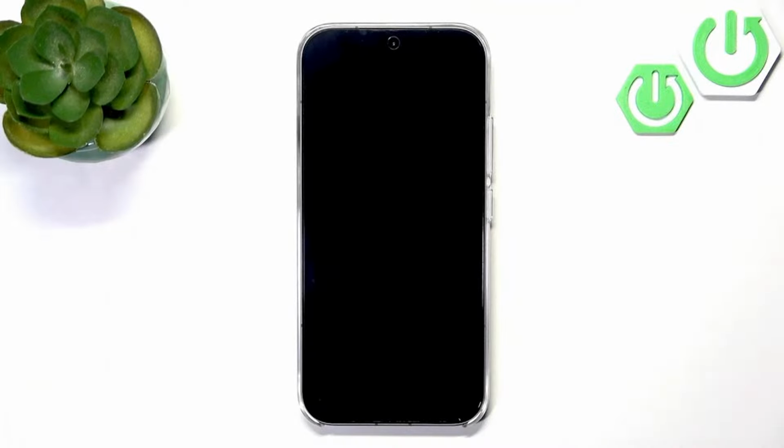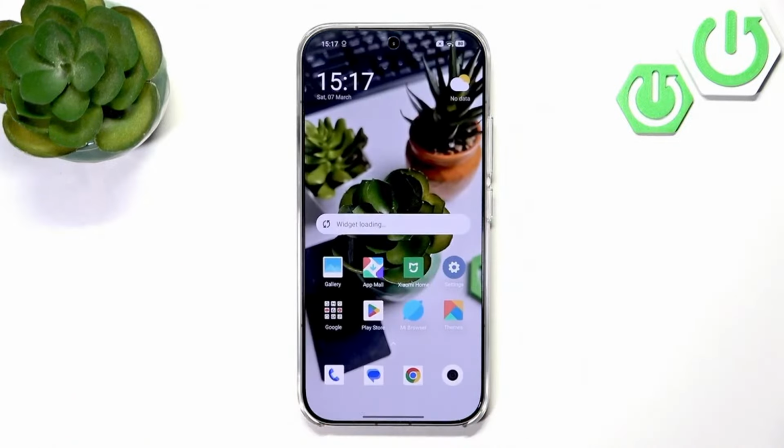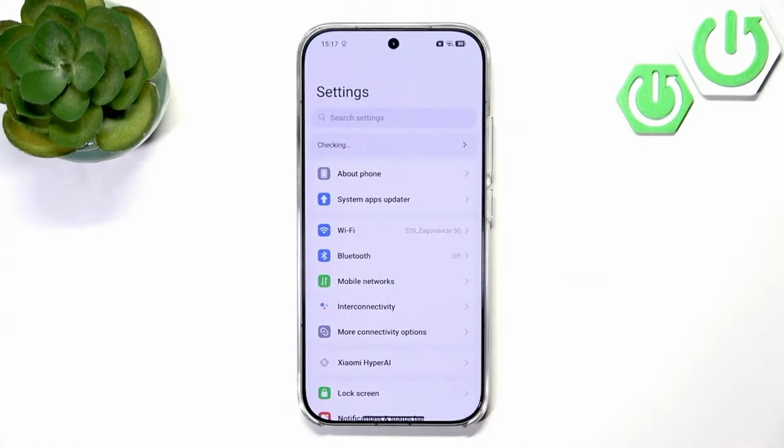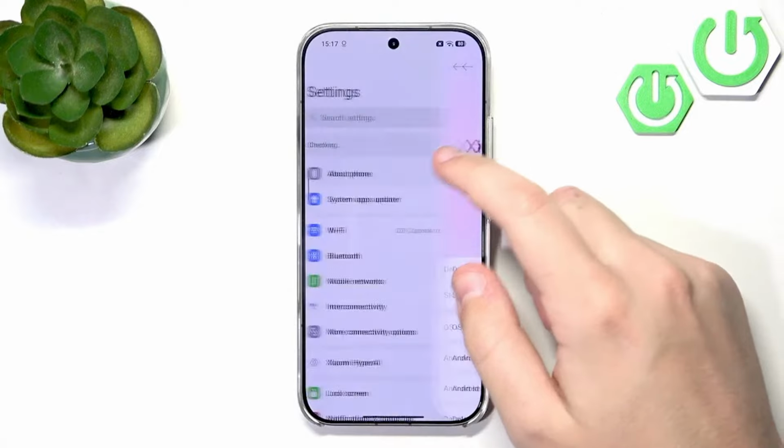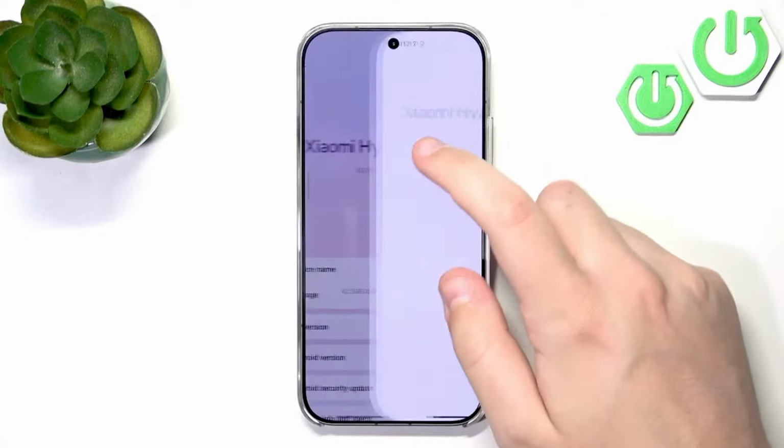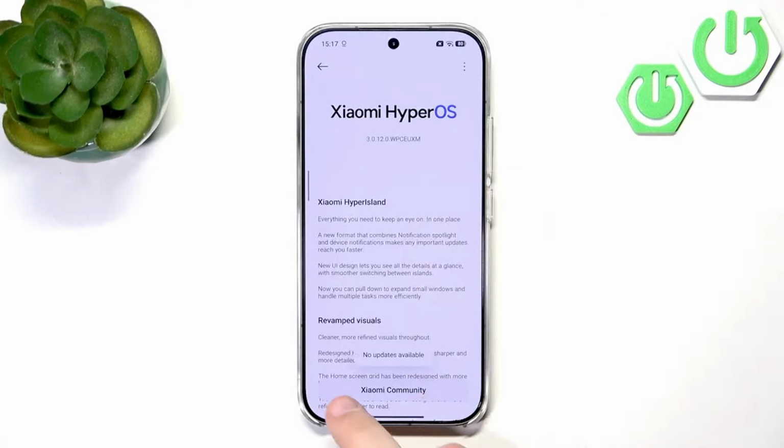After the restart, what you guys want to do as a last resort is simply check for software updates. It might sound weird, but this might also be a software glitch, and yeah, you just go to About Phone in the settings, click on Xiaomi HyperOS, and it will check for updates automatically.